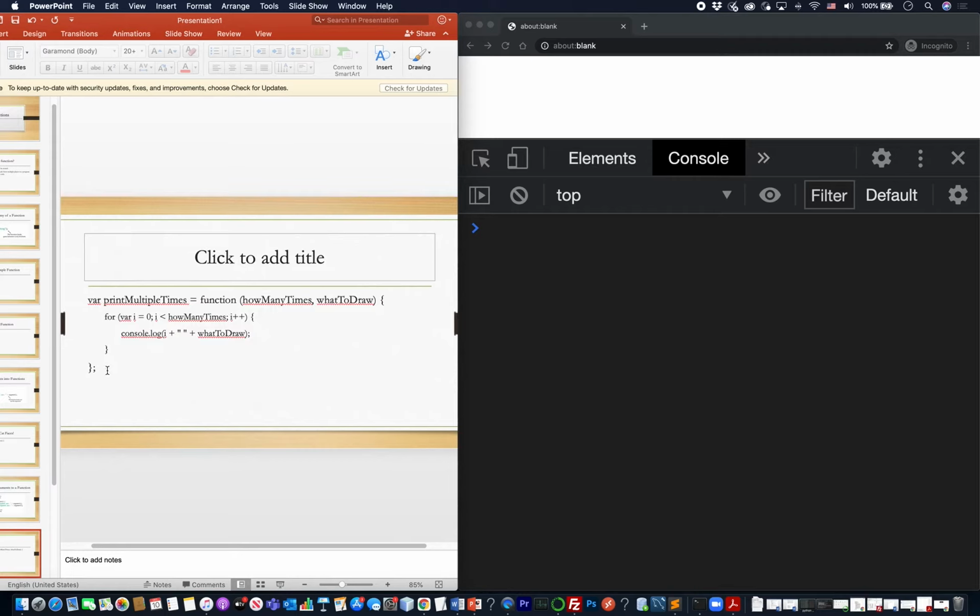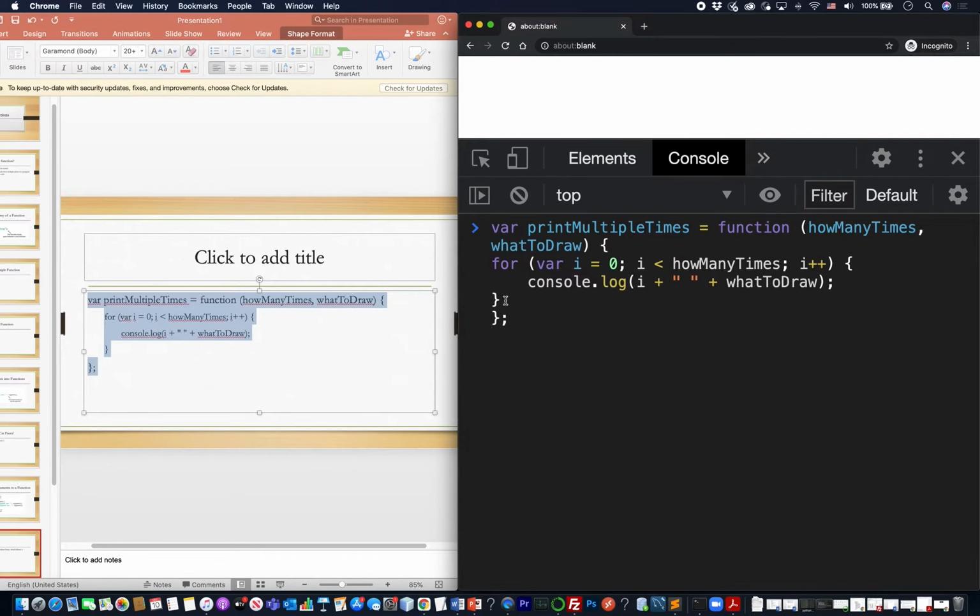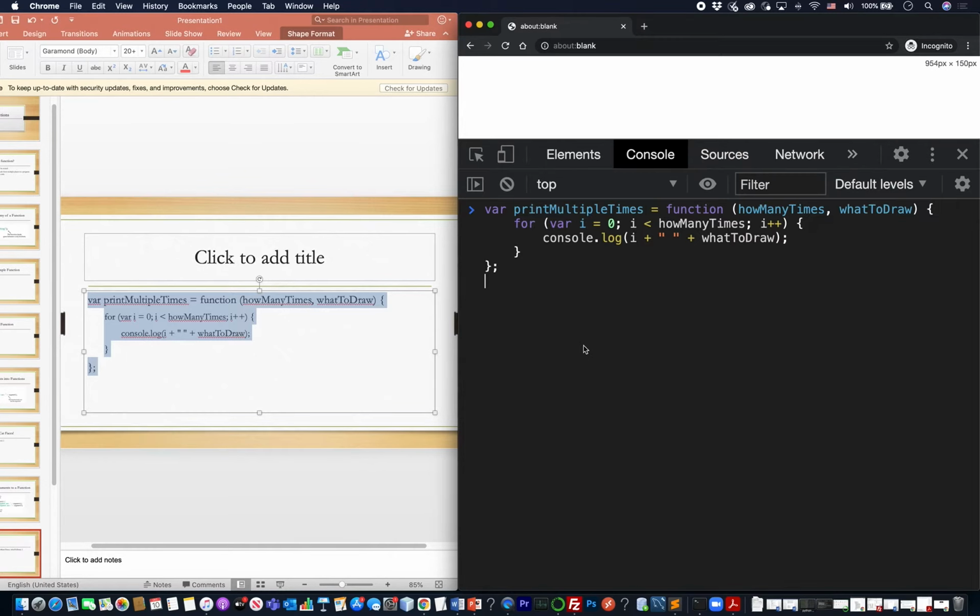Now I'm just gonna go ahead and pass 2 arguments in my function. Let me just clean this. There you go. So now this is my function, okay? And how many times and what to draw.